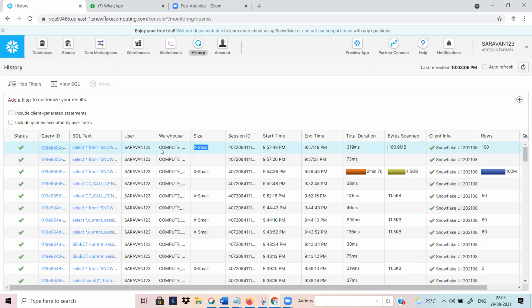Because this one is getting the result from the result cache. Yes, correct, absolutely. This is coming from the result cache or local, but this one is not like that. It is getting from remote storage. That's why it is shown here.